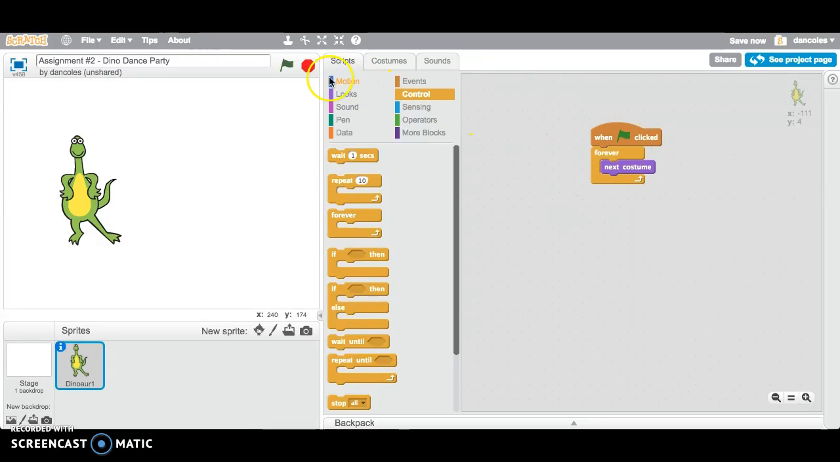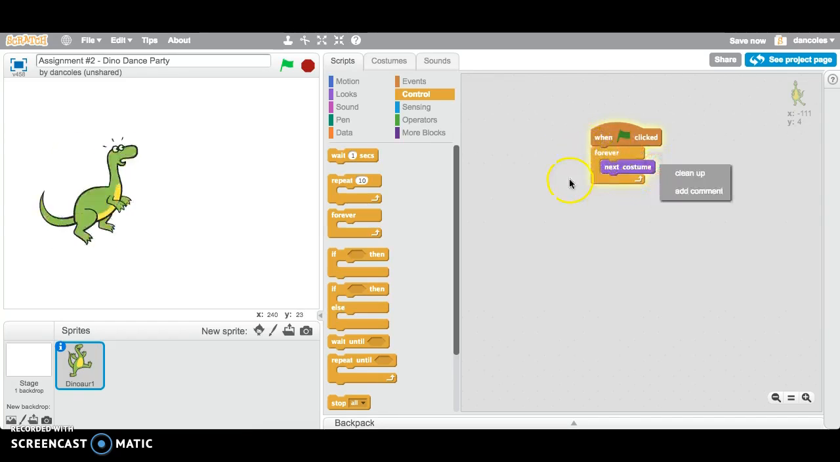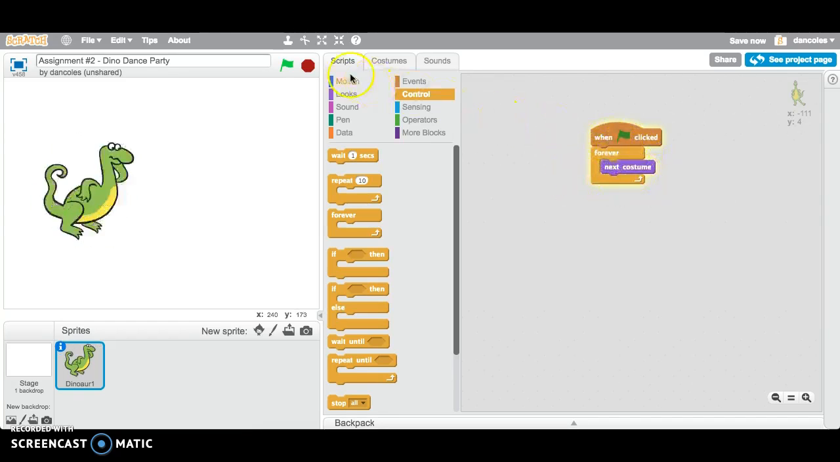Now, the interesting thing here is, just as an example and to show you, when I hit the green flag here, he is going amazingly fast. And so every time you see that new change, that's how fast these commands are going through this forever loop. And that's really too quick for what we're looking to do. So we're going to add some more to it.